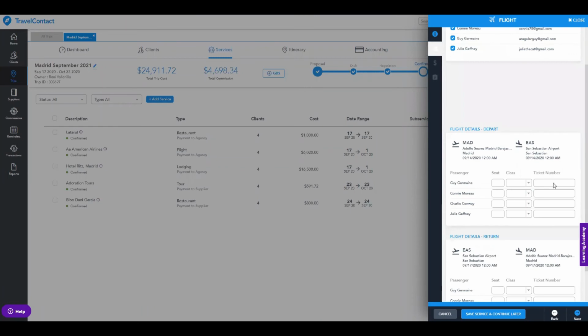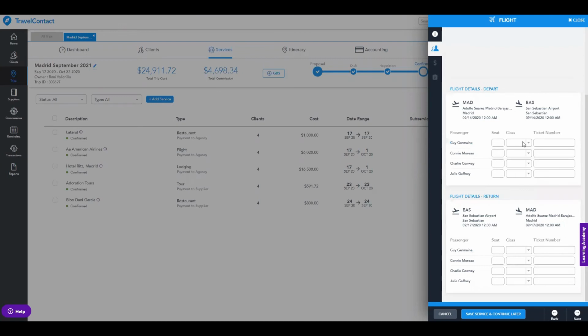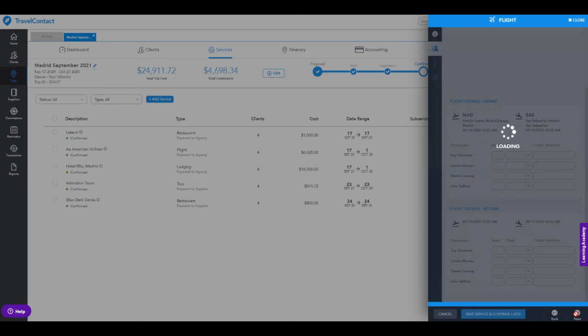Now I get to take a look at who are the clients that are actually going on the trip. I can actually add information for the trip regarding seat, class, and ticket number if I wanted to. I'm going to click on next, and now I'll be able to add the cost information for the service.